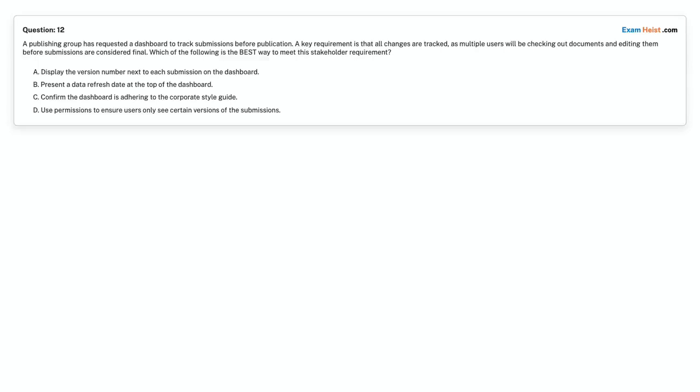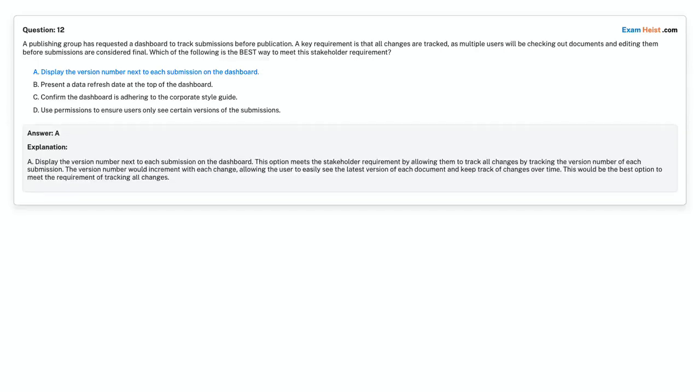Option A. Display the version number next to each submission on the dashboard. Option B. Present a data refresh date at the top of the dashboard. Option C. Confirm the dashboard is adhering to the corporate style guide. Option D. Use permissions to ensure users only see certain versions of the submissions. Choose the correct answer. Correct answer is option A. Display the version number next to each submission on the dashboard.